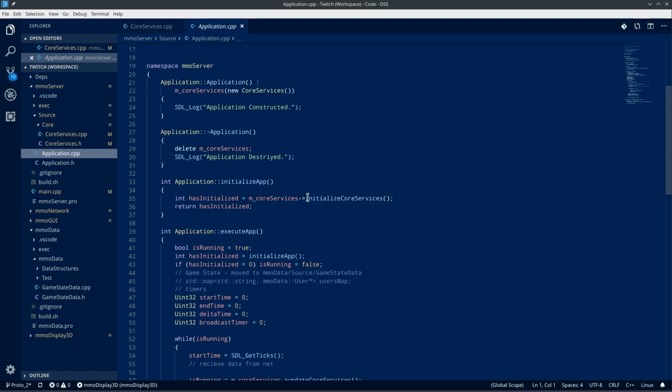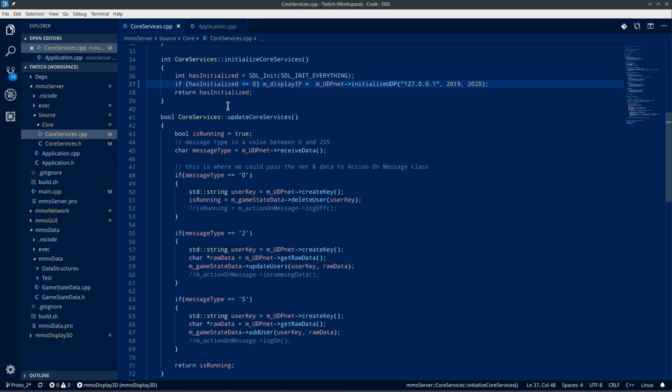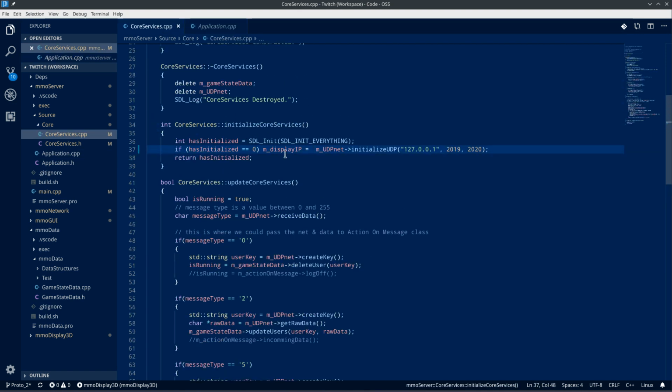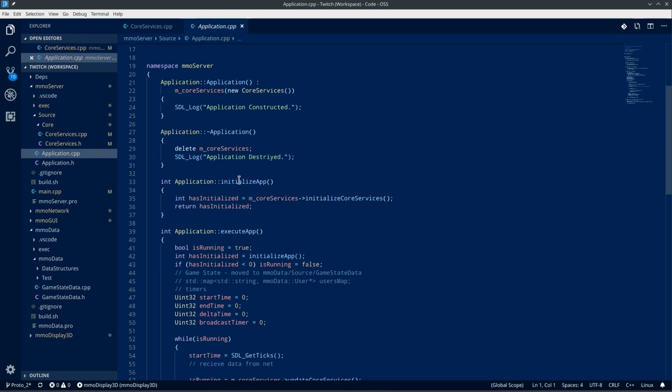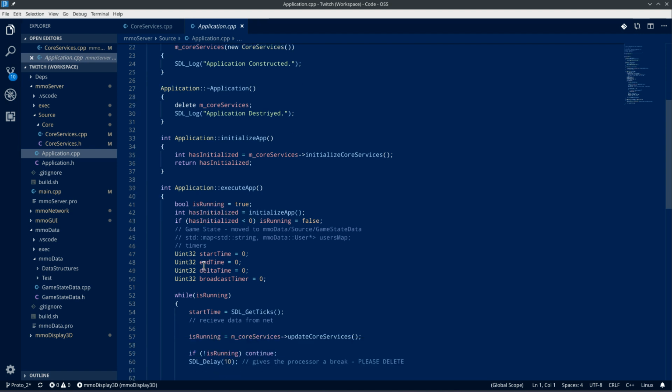So we initialize the core services. We've just looked at that and we've just altered it. So we've altered our core services to initialize and give us the display IP at 2020. It's still 127. It's still the same machine. Yeah, okay, so we have initialized. Return has initialized, and we're running, we're true. Okay. I know it's running and it's true.